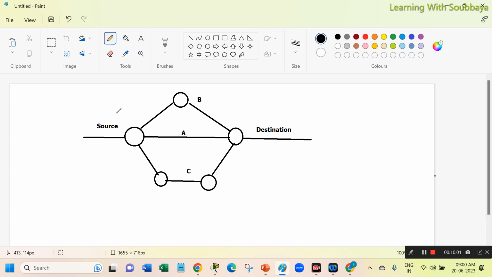So now I want to forward the packet from source to destination. Which path can I choose here? We have three paths available, right? Which path can I choose? By default, we can see if I go over here this way.